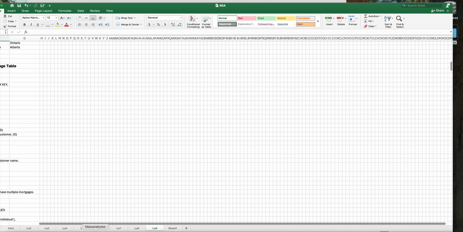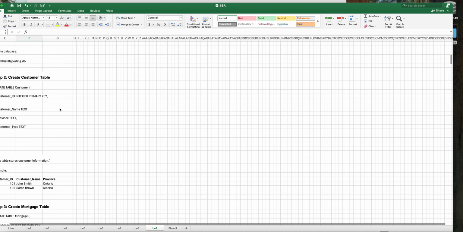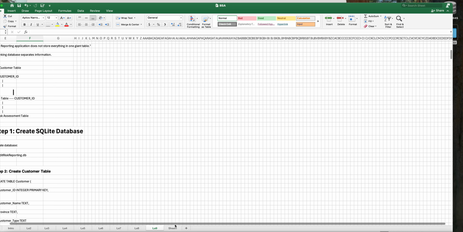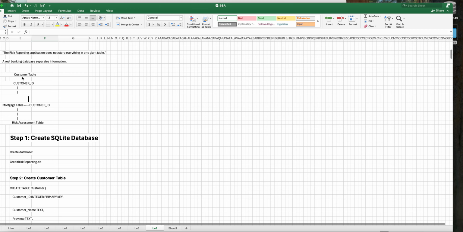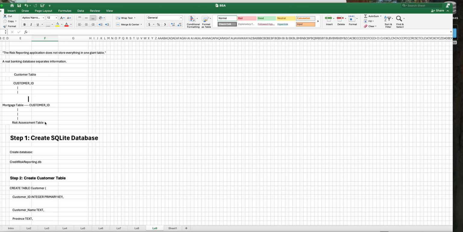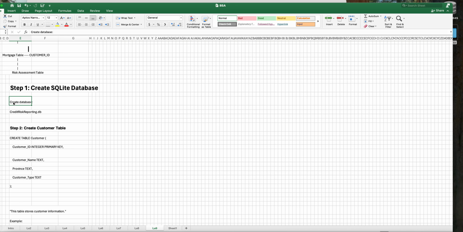Okay, so without further delay, first we need a customer table. We need a mortgage table too. We are going to take customer information from the customer table, and mortgage detail from the mortgage table. So first the job is creating the database.